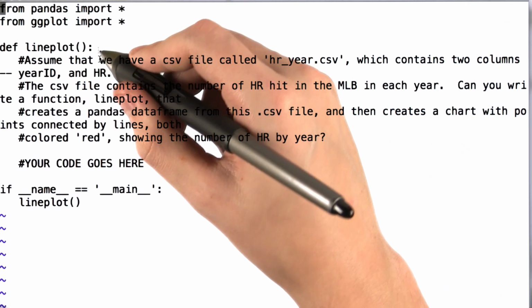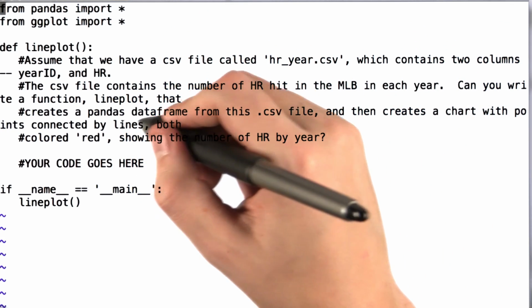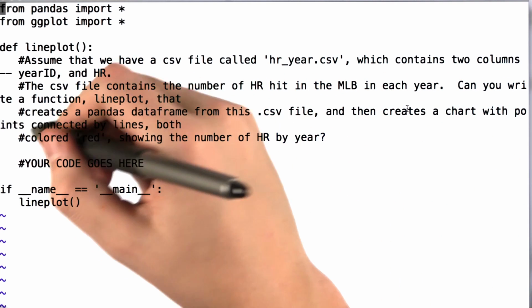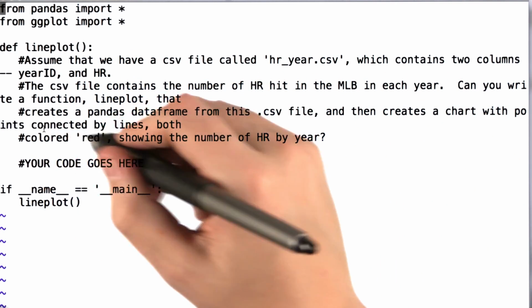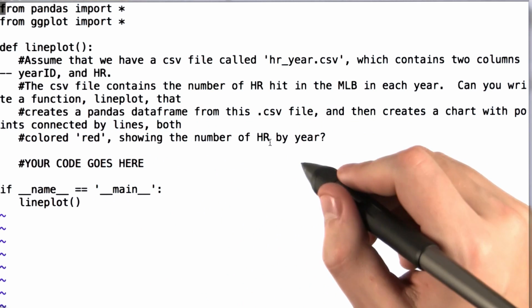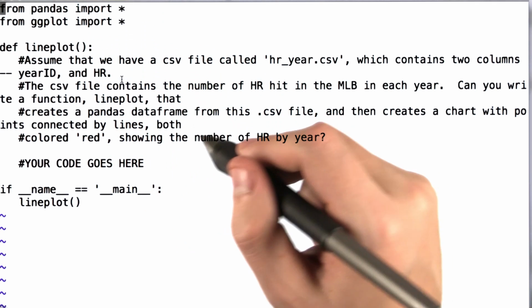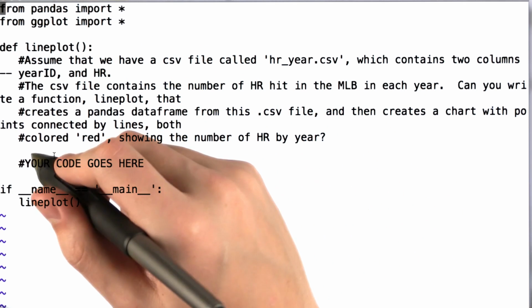Can you write a function, lineplot, that creates a pandas data frame from the CSV file, and then creates a chart with points connected by lines, both colored red, showing the number of home runs by year? You want to do this using the ggplot library with the syntax that we just discussed. Your code should go here.